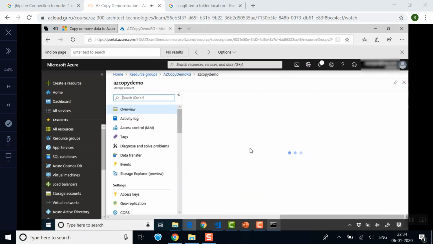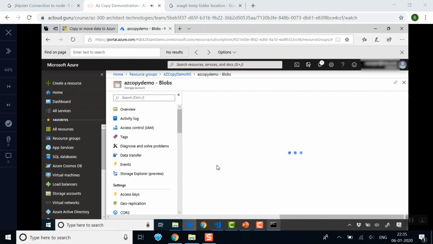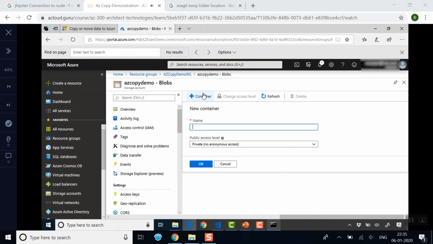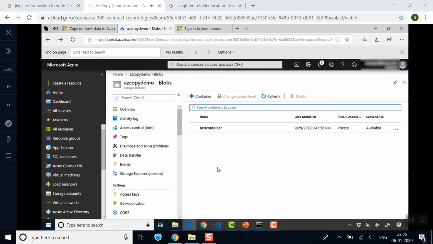If I click into the first one, we're going to look at AZ Copy Demo. You'll see here that it's just running on LRS storage, so locally redundant storage. It's on the standard hot tier, and it's a GPv2 storage account, and that's all we really need to know about it. It's just a basic GPv2 storage account that I can then copy into. If I go into the blob section of services, I can create my container, and we'll create one here, and we'll just call it test container. And we'll say private, no anonymous access for this container, and click OK.